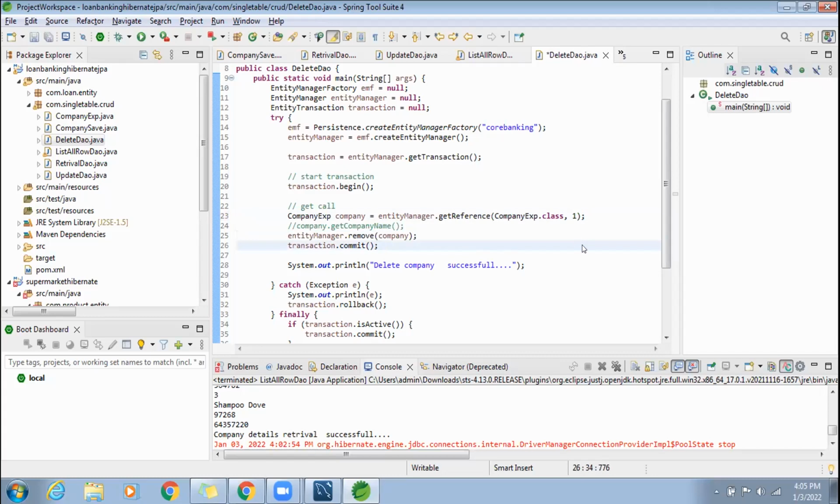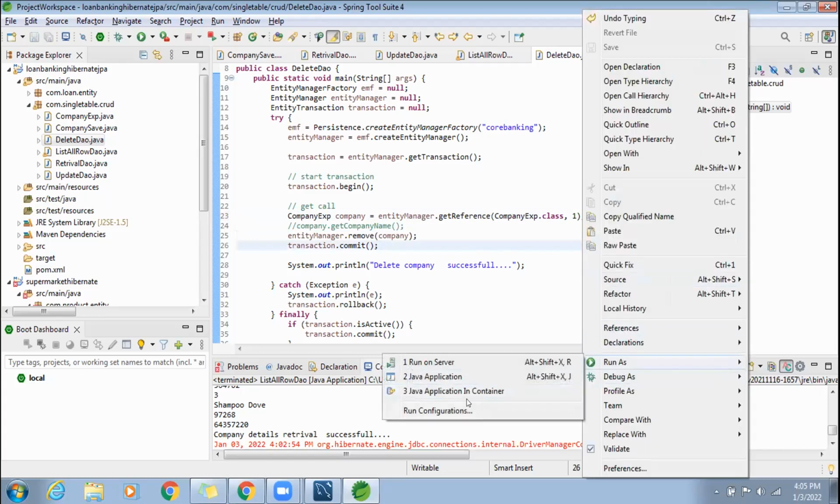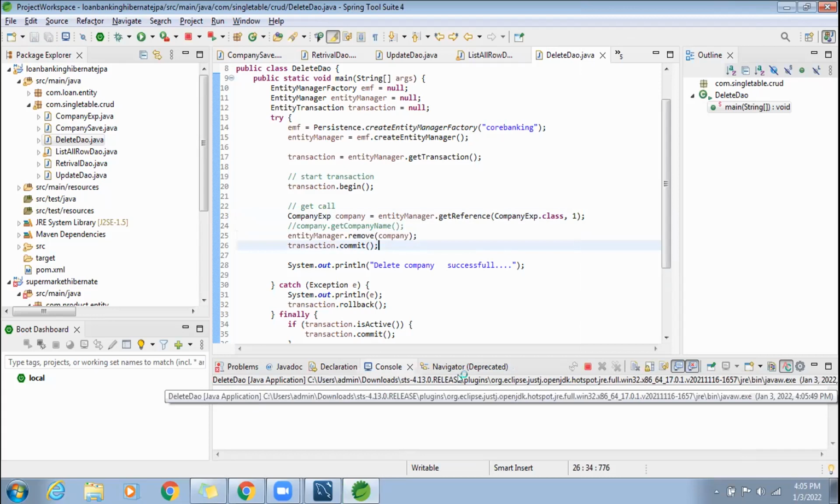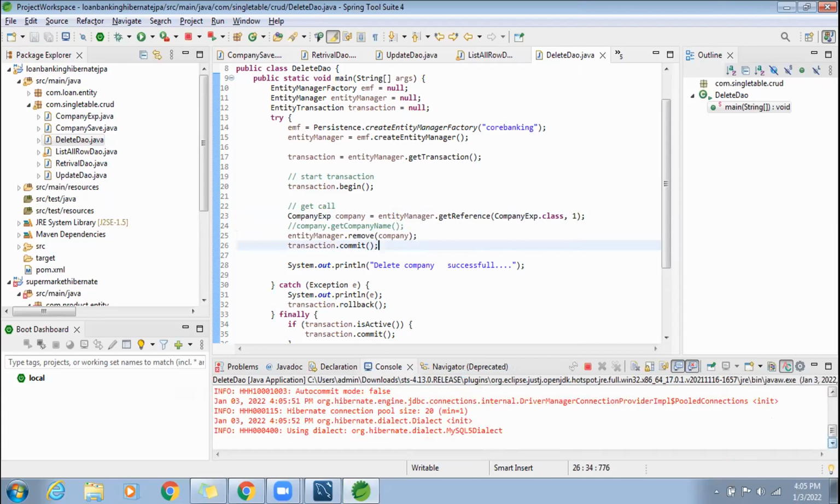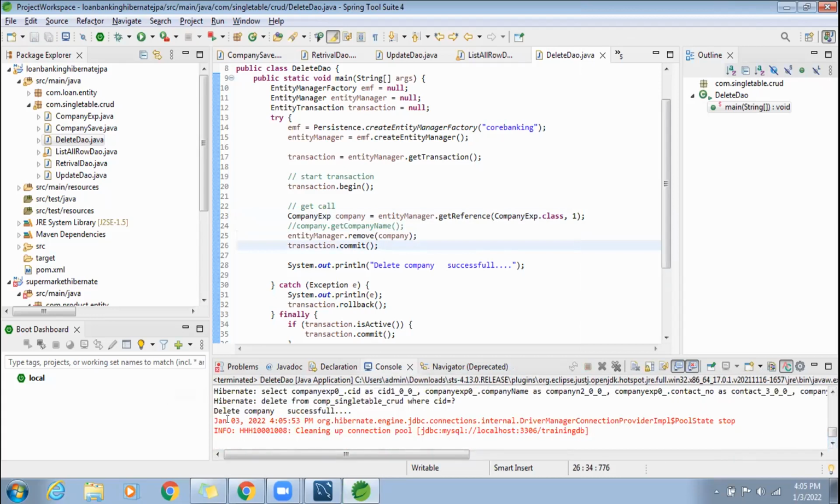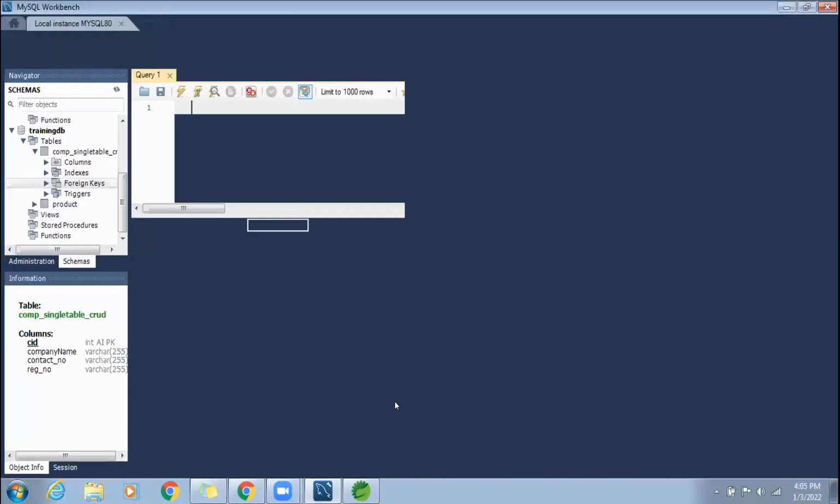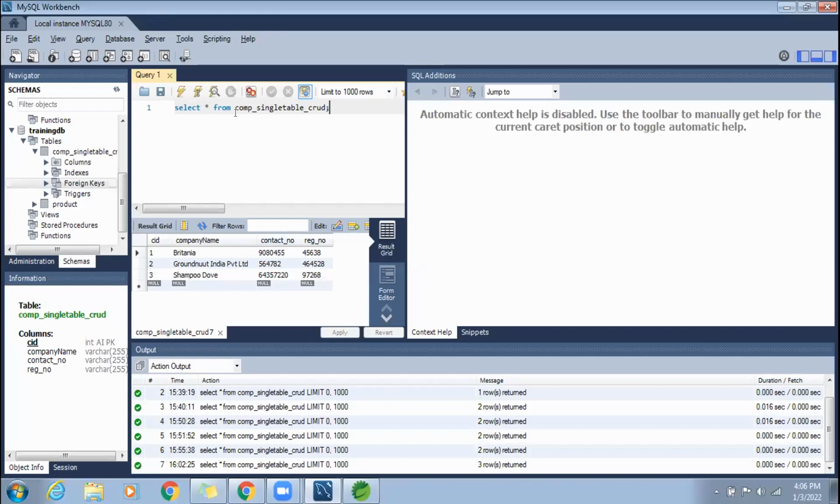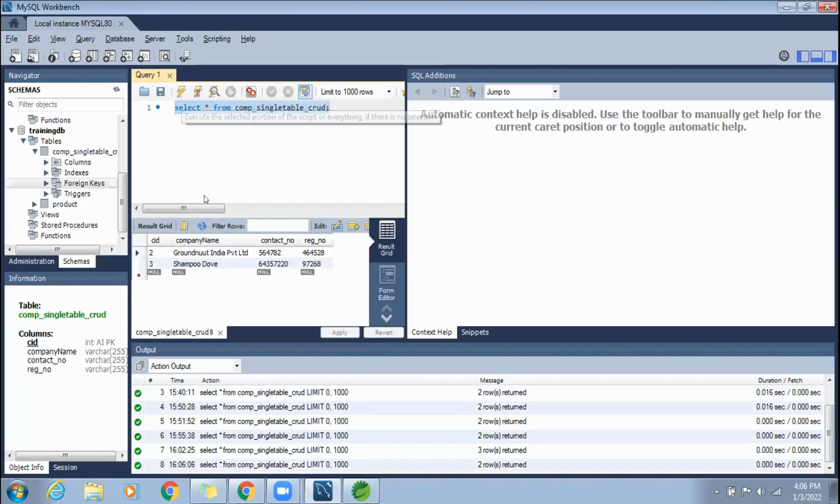Okay, delete company successfully. Go to your database and see whether your record got deleted. Yes, it got deleted, right?